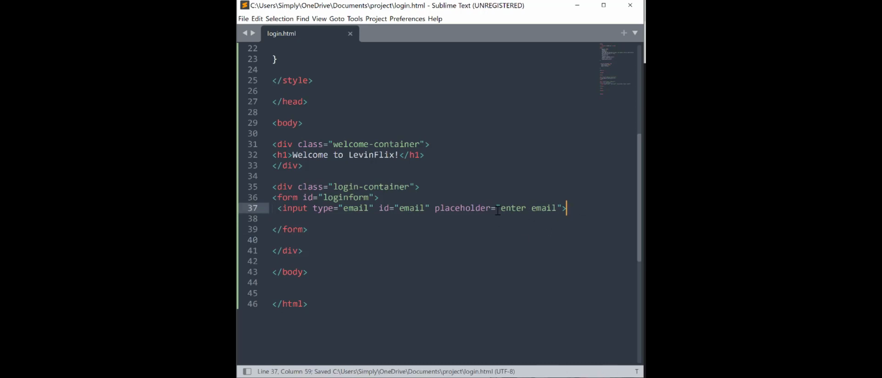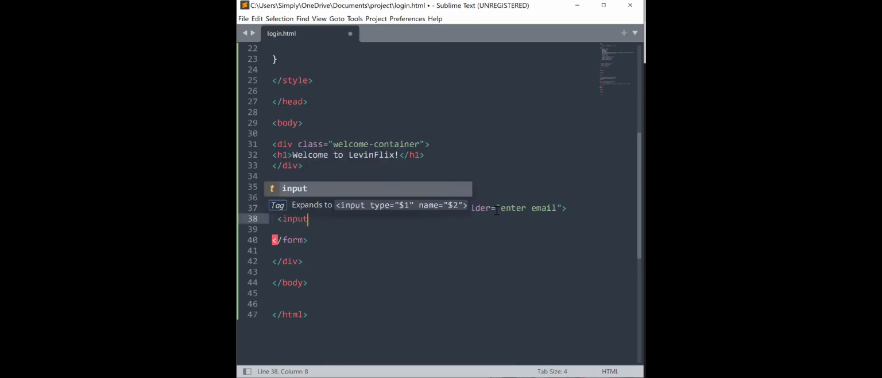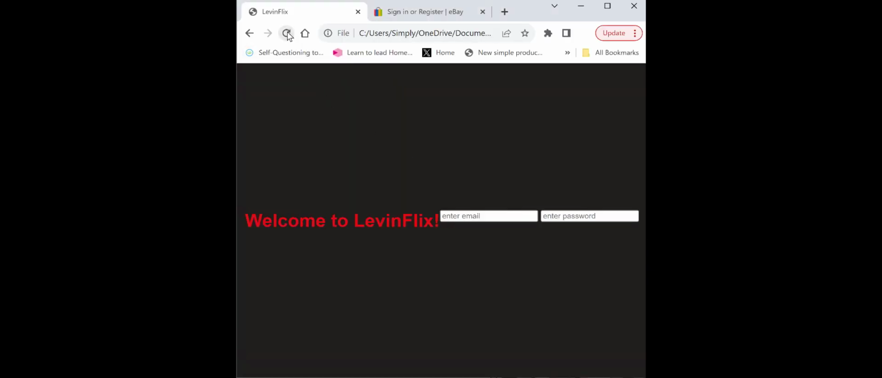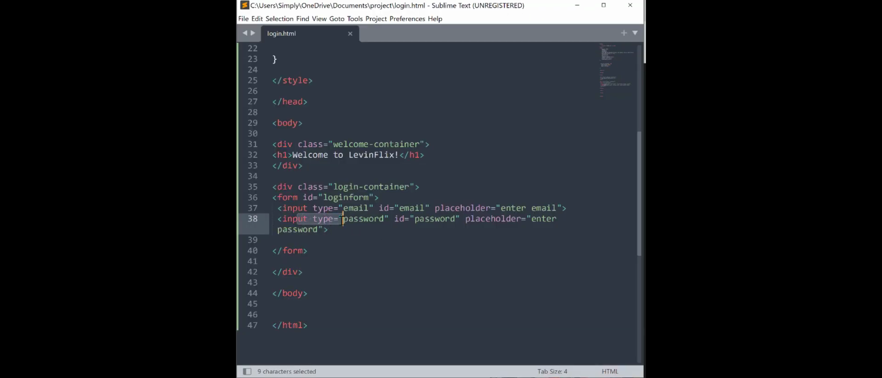I'm then going to do the same for password. Input type equals password. I'm going to give an ID called password. I'm then going to do placeholder, enter password. So if I refresh, we've got email and we've got password. Straight away, it hides the password from people. That is because we've said input type equals speech marks password.